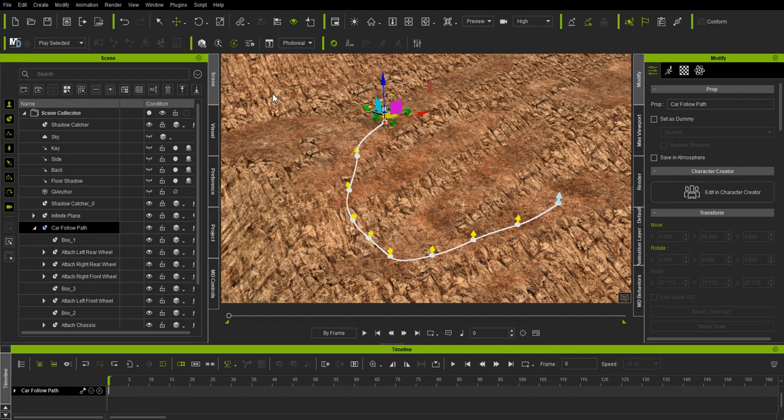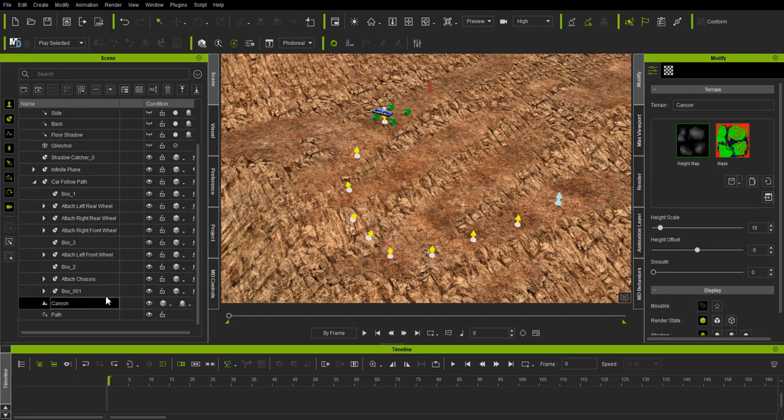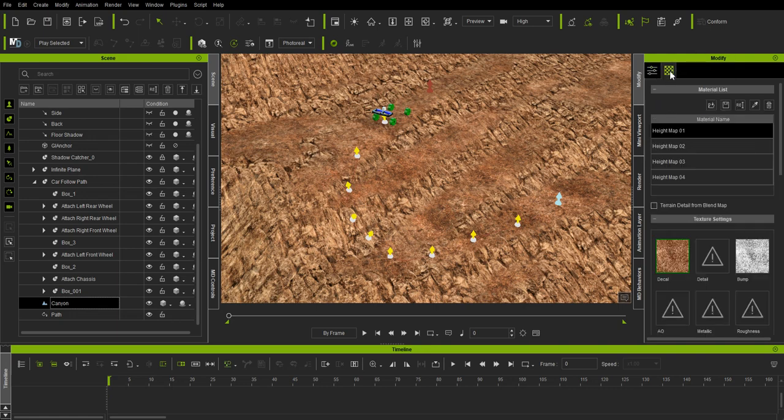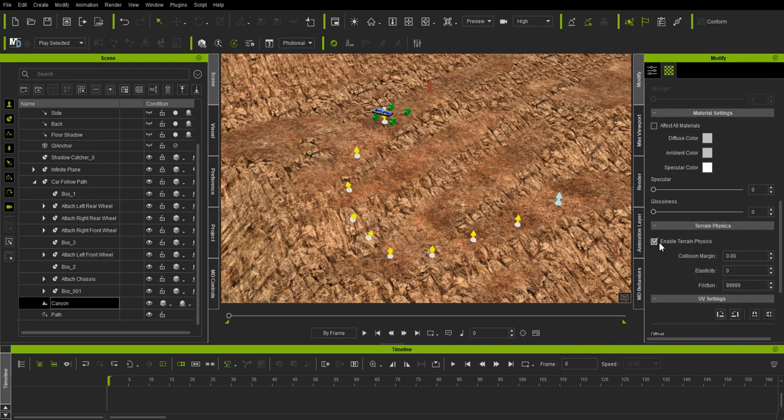This is a height map terrain, and if I go and select it in my scene, you need to go into the Materials tab all the way at the bottom and check the Enable Terrain Physics box. I usually set the collision margin to 0 or something small, elasticity to 0, and then I crank up the friction to maximum so I don't want the car slipping.